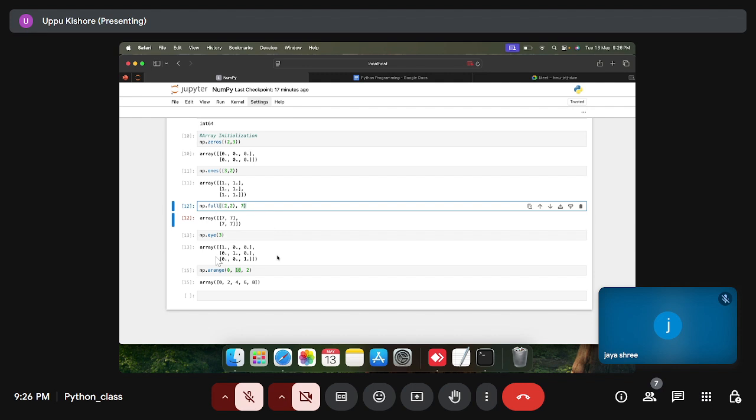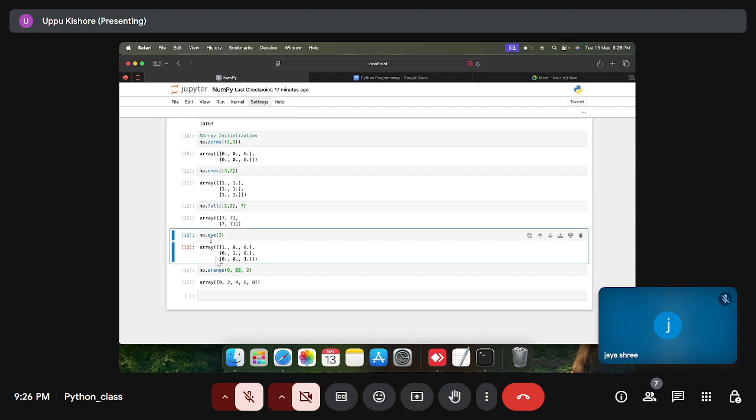Later I want to create an identity matrix. To create that, we have a method called np.eye. So this creates the identity matrix of the given dimension. Identity matrix means the diagonal elements will be 1, all other elements will be 0.